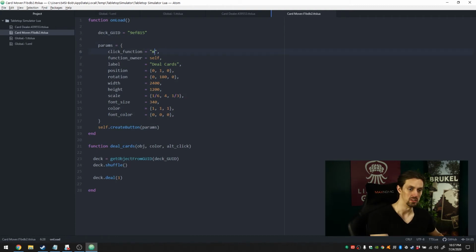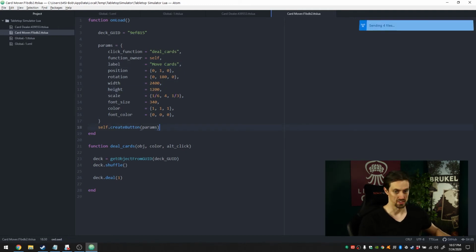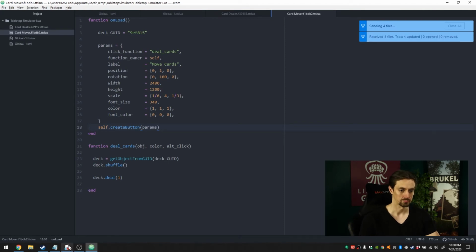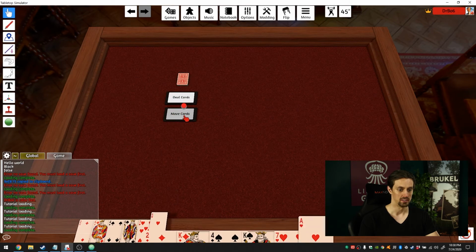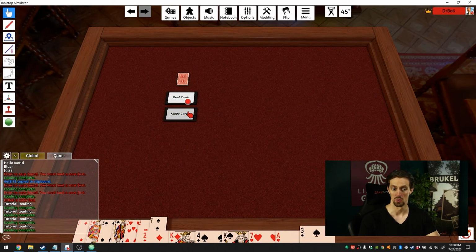And for example, instead of deal cards, you're going to call this move cards. If you do that here, you have to do it down here as well. But for the sake of showing you that there's no conflicts, I'm going to leave it exactly the same. Then the label, I'm going to change that to move cards. And then everything else can be pretty much the same as far as I care right now. And we're going to do Ctrl-Shift-S to see if it works. And then in Tabletop Simulator, this one deals cards and this one deals cards as well, but no conflicts whatsoever so far.